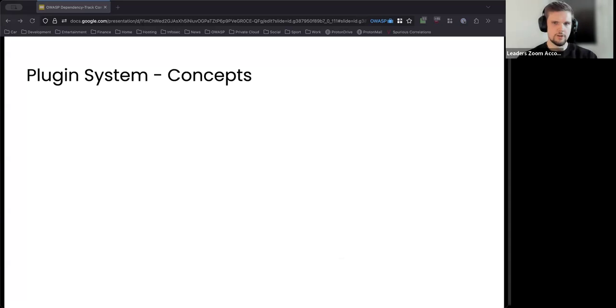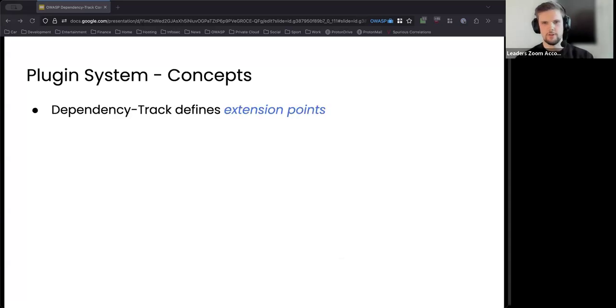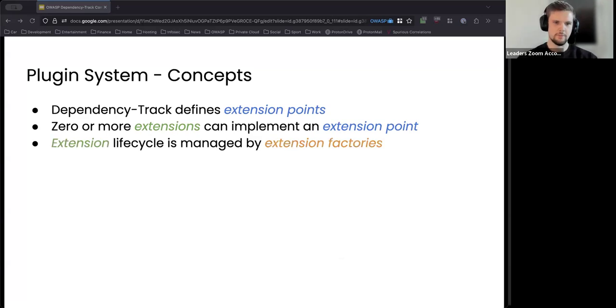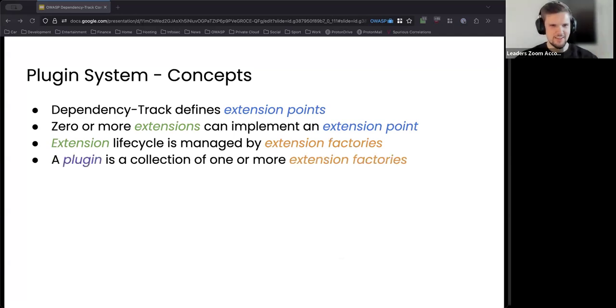Conceptually, how it will work is that Dependency-Track, the platform, defines extension points. An extension point can be implemented by zero or more extensions. The extension lifecycle is managed by extension factories. I can already tell some people might be rolling their eyes when they see factories, but let's wait and see how this develops. And a plugin is a collection of extension factories. The plugin is the entry point to this entire system, if you will.